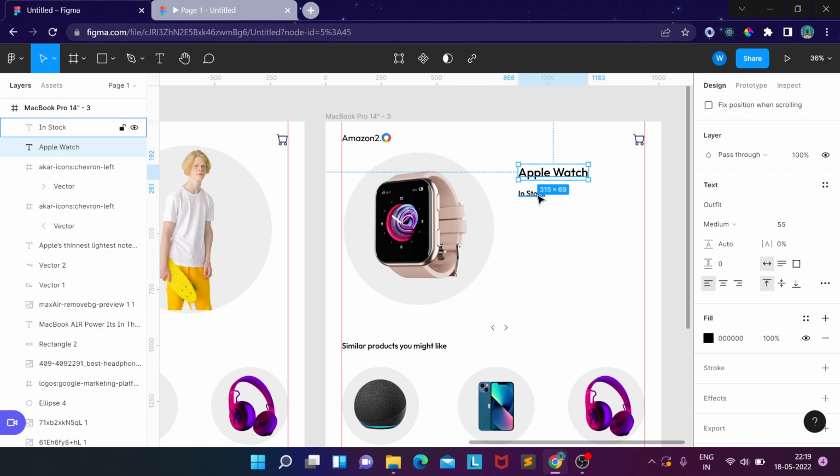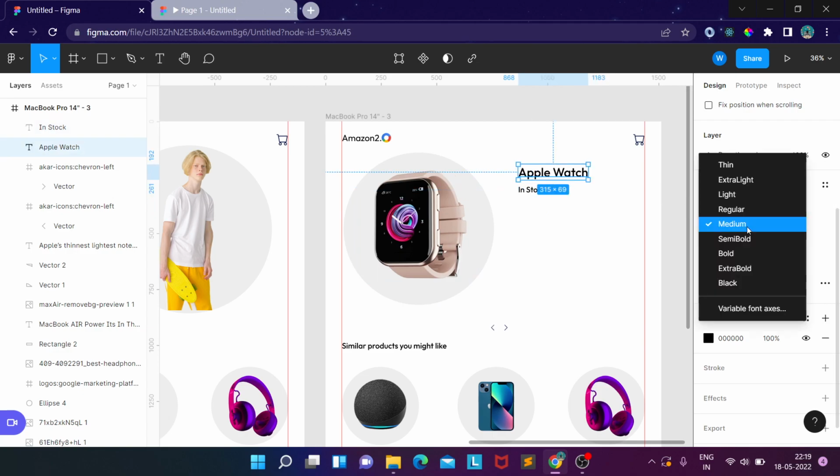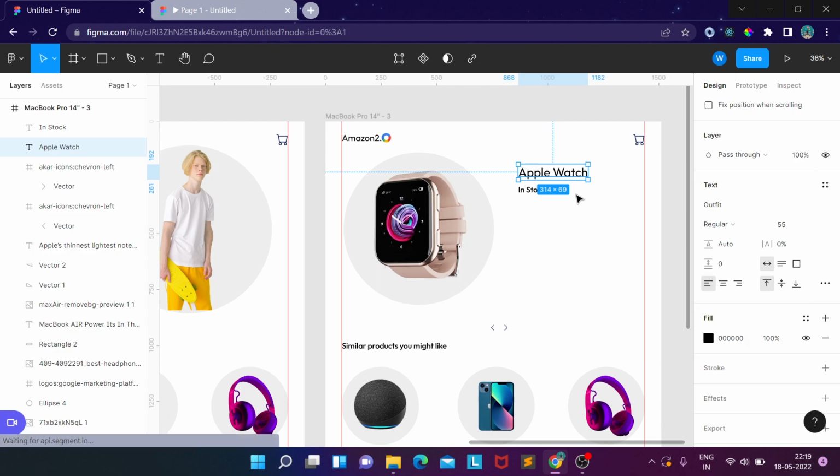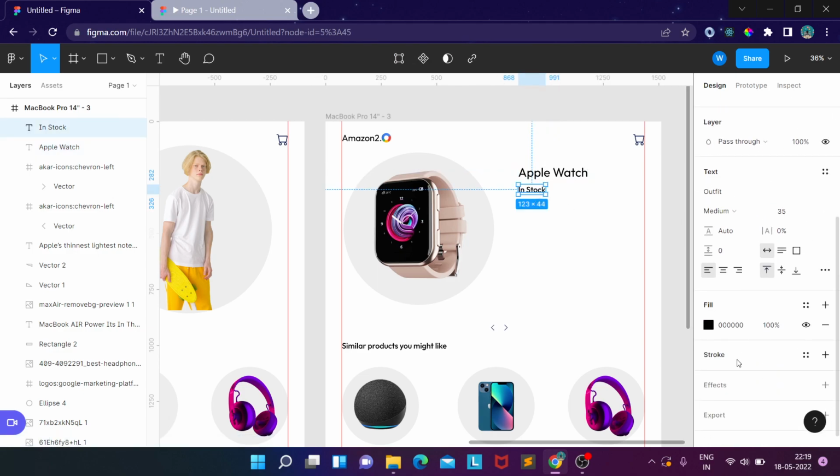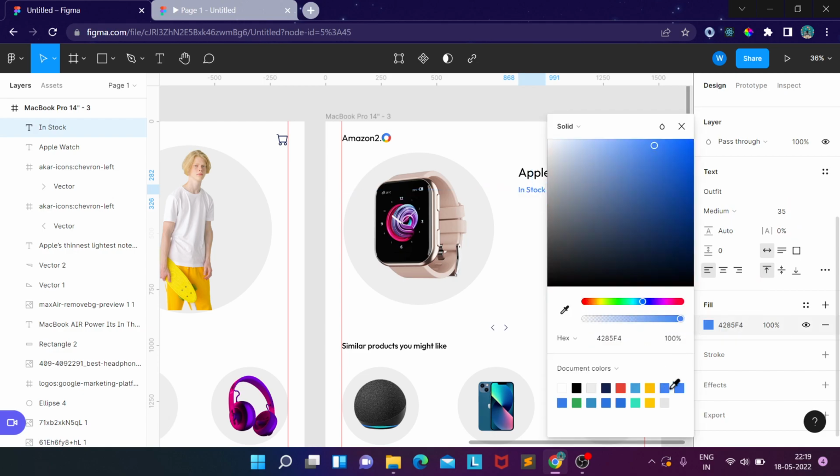Okay, let's decrease the margin between both of these texts, and let me just keep it regular. I think regular will be much nicer to see. And let's change this color. Let's keep it blue.